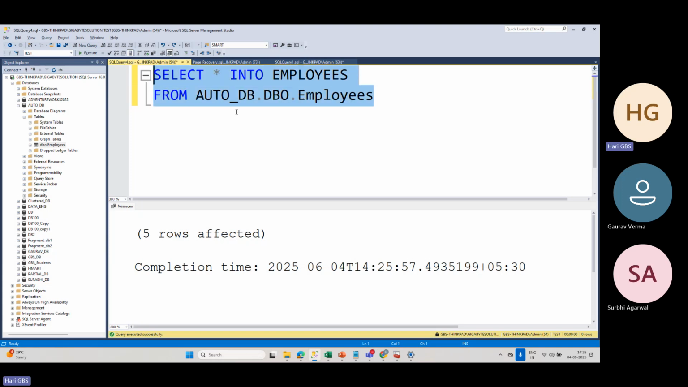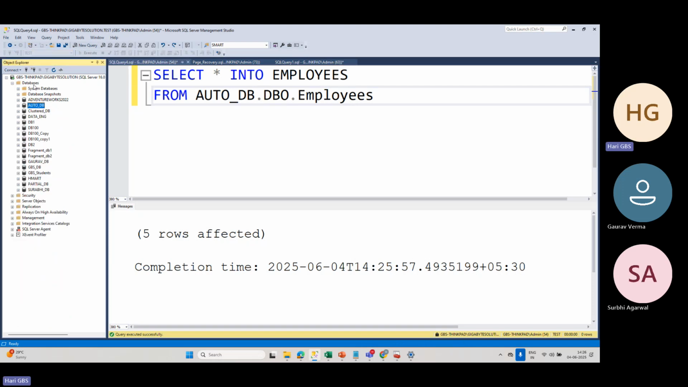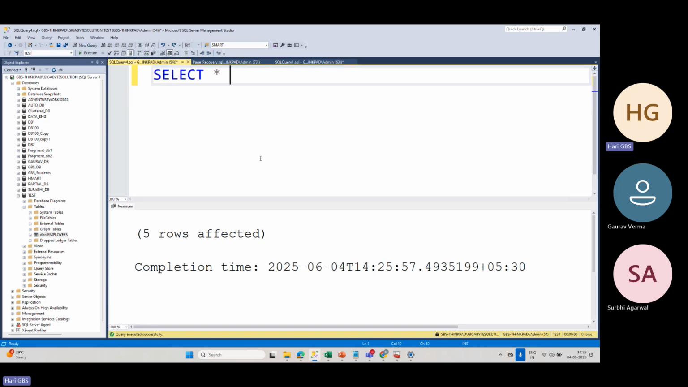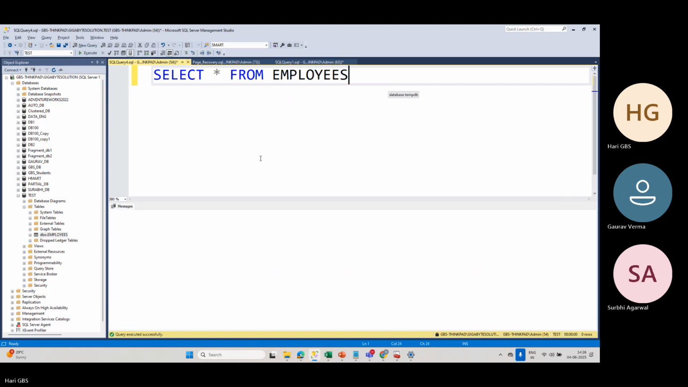That means cloning one more table, with the same table from one database to another database, we are transferring. This is the command. Right now we are under the test database. See this test database. Refresh all databases. We'll get the test database. Open this. We have a table employees. So what is the data in it? There are 5 records in it.